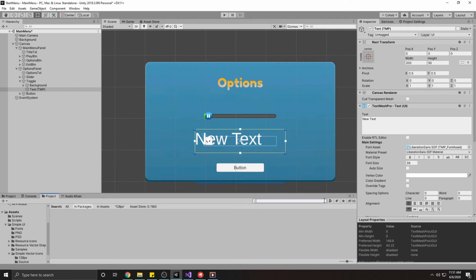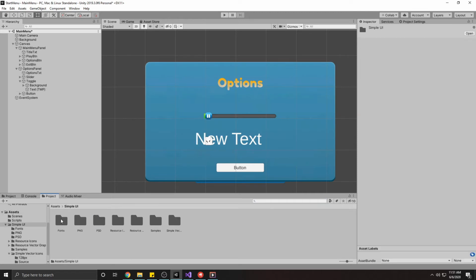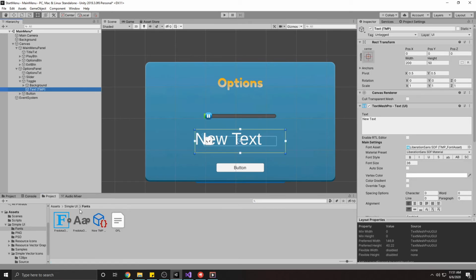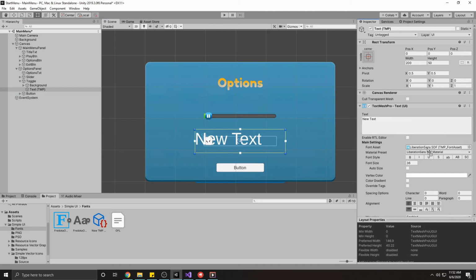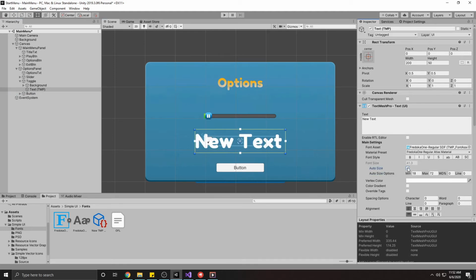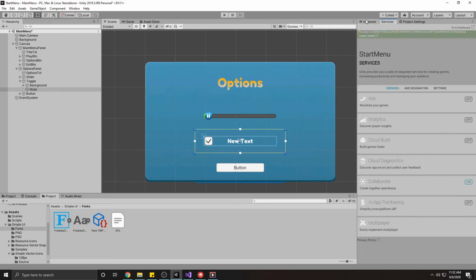So let's clear our search criteria here, and we go back to assets, Simple UI fonts. Here's our font. We're going to put this in here. And we're going to go ahead and set the size to 12. And this needs to be centered vertically and horizontally. We're just going to call this the mute toggle.